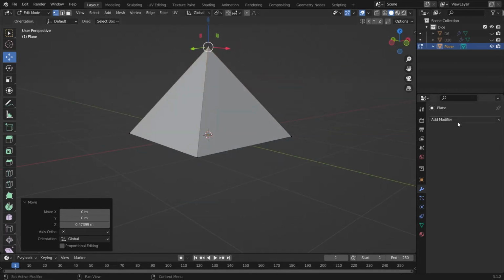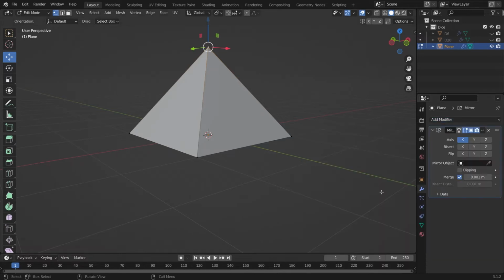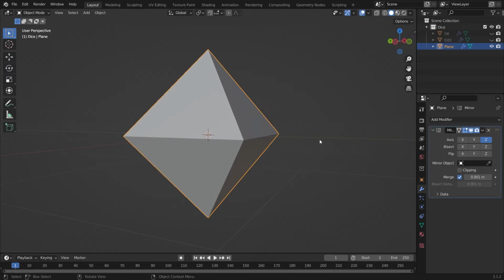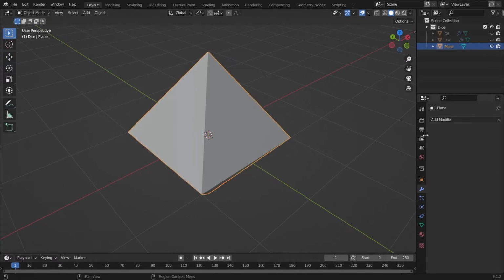Now we're in the modifiers tab. We're going to go over and choose the mirror modifier. And we're going to want to mirror on Z, turn off the X. So now we have our D8 shape. So we'll want to hit Tab on the keyboard, go back into object mode, apply this modifier so that it actually makes the geometry that we were just mirroring there, and now it's a mesh that we can actually edit.